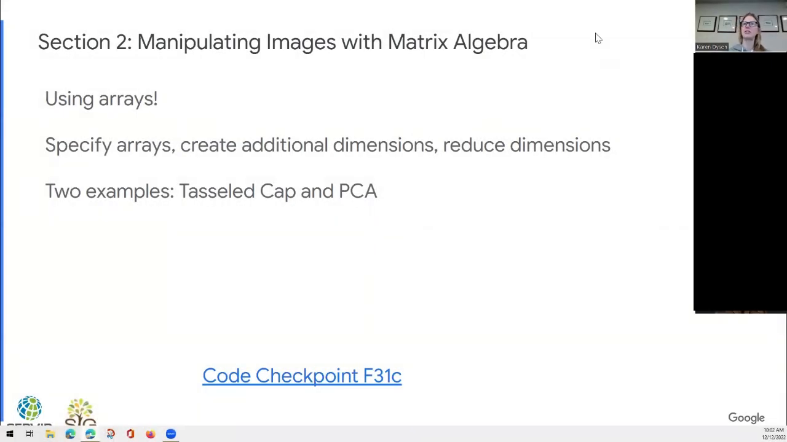Okay, so section 2 is manipulating images with matrix algebra. And this is where we start getting into the matrix algebra, linear algebra pieces that I was talking about before. And again, if any of these concepts aren't ringing a bell for you, I highly recommend using this section to pull out the keywords and then Googling things like introduction to or basics of blank in order to get some more information.